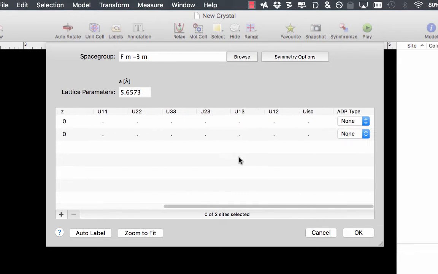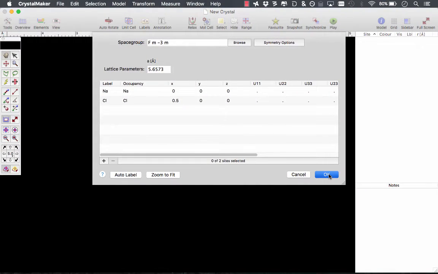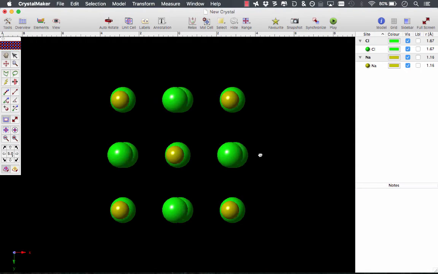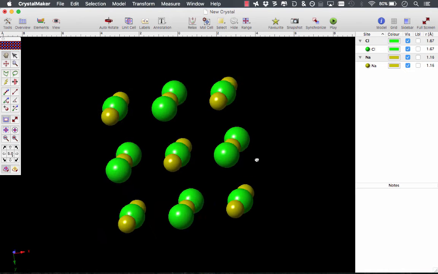Don't worry about these U values at the end here. These refer to thermal parameters, a measure of how much vibration there is in the atomic site. And this is the sort of information we might have if we've been doing a Rietveld refinement to solve a crystal structure. But to draw a crystal structure, we can leave these blank altogether. I'm now going to press OK to accept that. I'm finished here. OK. And you can see the crystal structure that's been drawn on the screen here.